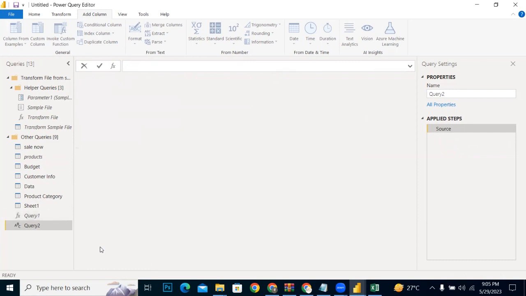So basically, in this blank query, what I want to create is just a function. The function I want to create is I want to add the hourly rate and the hours worked together. I want to multiply the both of them so I can get the salary pay. So what I'll do is I'll say equals to.